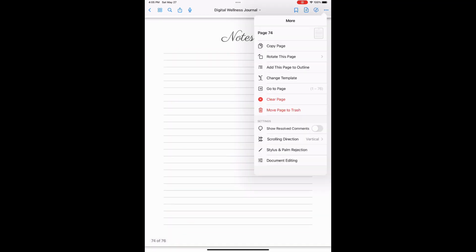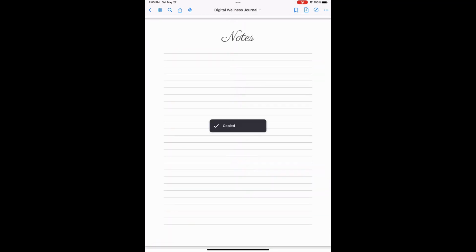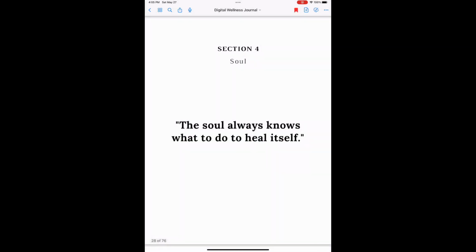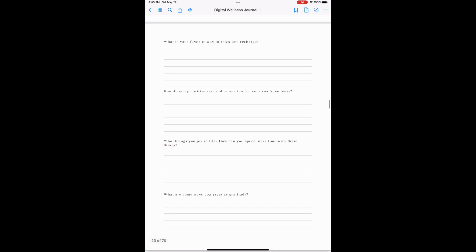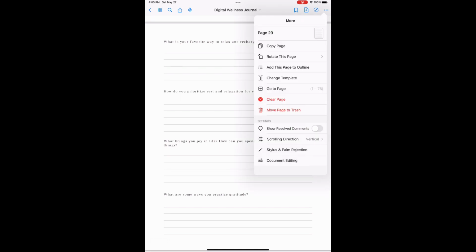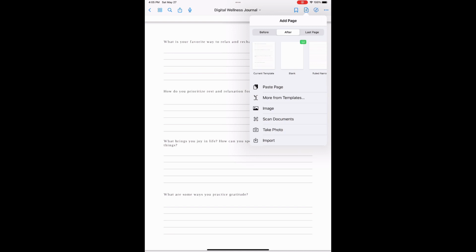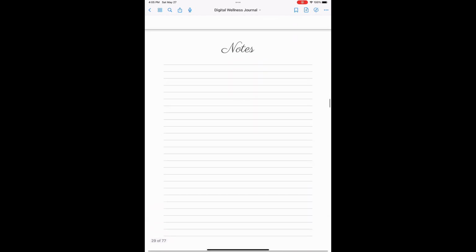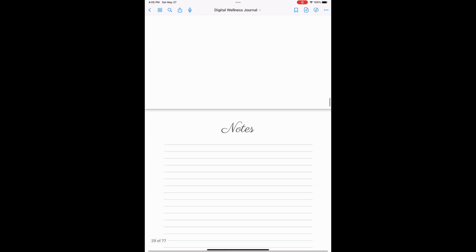And then from here, you're going to tap the 3 dots in the top right corner, copy page. You're going to go back to section 4, scroll down a little bit, and then on a phone, you're going to hit the 3 dots again, but on the iPad, there is the little plus page that you're going to hit instead. Change it to before, and then paste page. And then now if you scroll through, you can see that that added that notes page that you had copied right there.